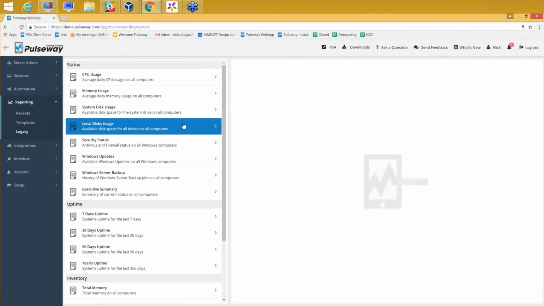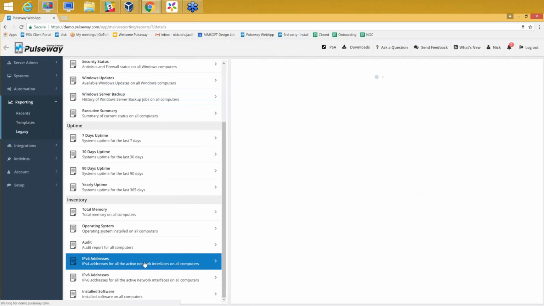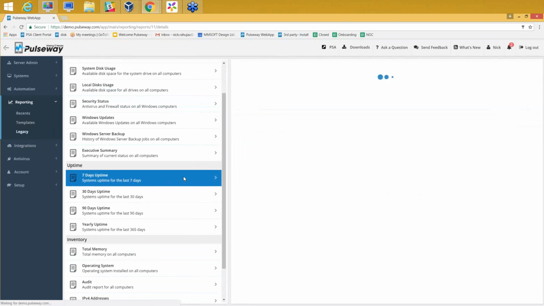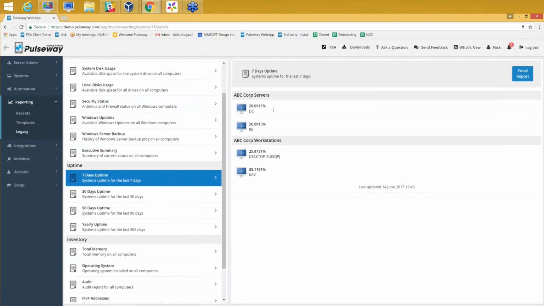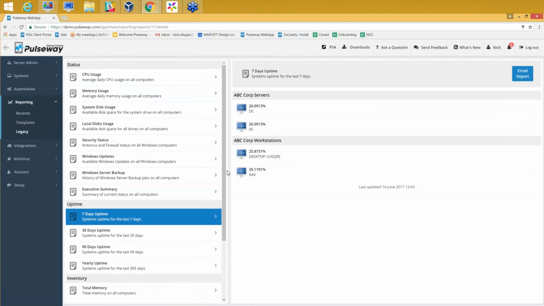In legacy reports, these are pretty static reports. You can see uptime, you can see the IPv4 addresses of all the computers if you're doing some kind of network troubleshooting. You can do a 7-day uptime or a 90-day uptime. So to understand if you have an SLA or a guarantee, if you're a data center trying to certify for some kind of tier, tier 1, tier 2, tier 3, to understand what your uptime is, this software can help you do that.